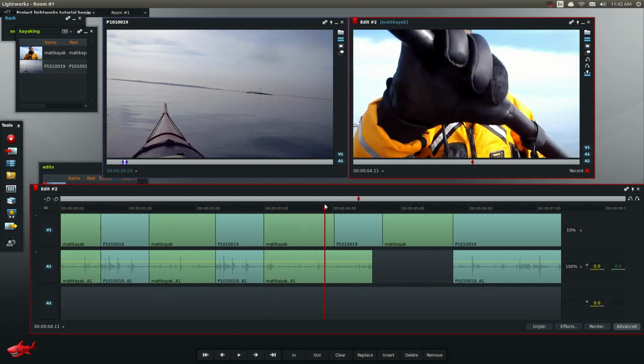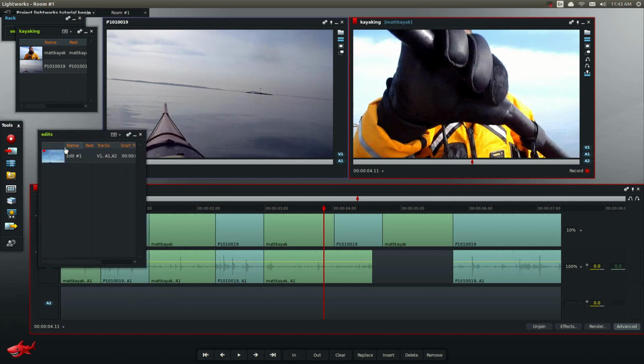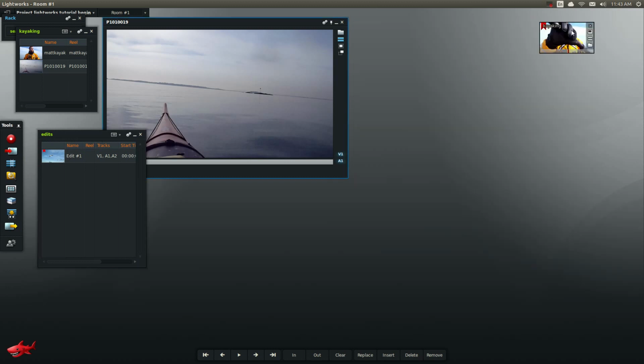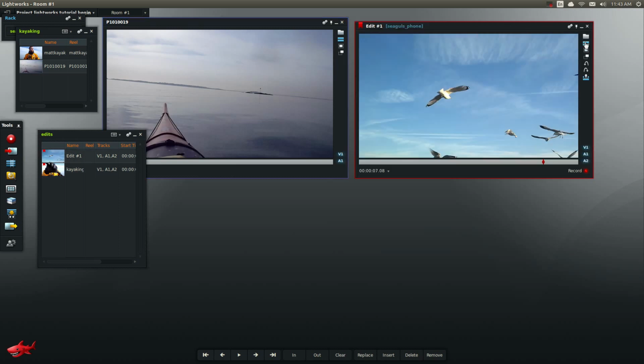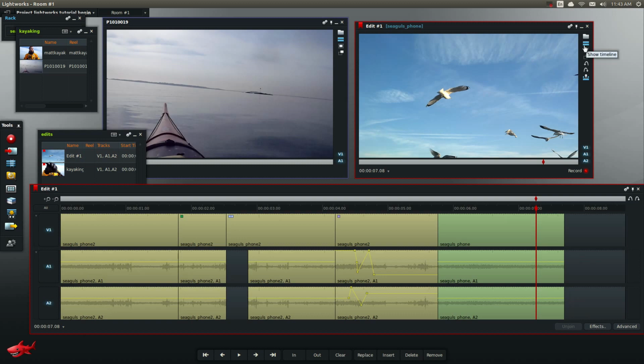But here's the cool thing I like. Let's name this kayaking. All right. Now, take the edits. I forgot to name this one. That's all right, though. I'm going to minimize it. I'm going to put it in this bin with this one. Now, I can actually reopen the other one. Double-click it. There it is. Take the timeline. I just hit Show Timeline.